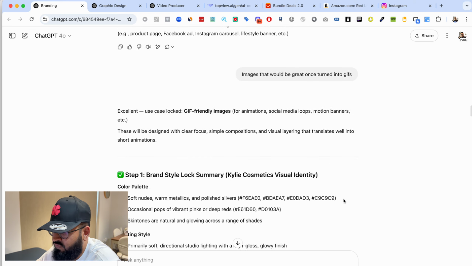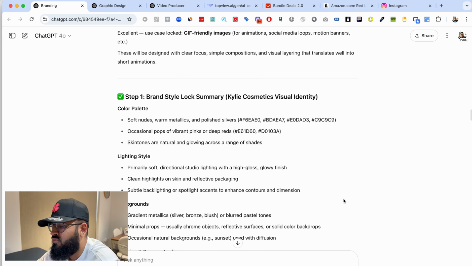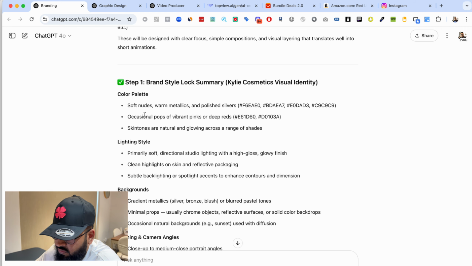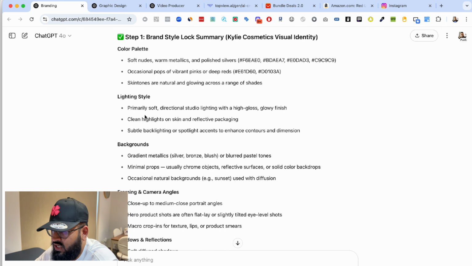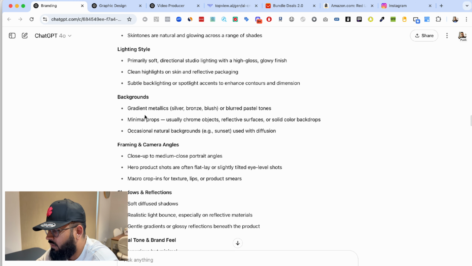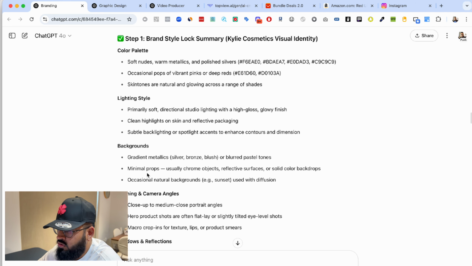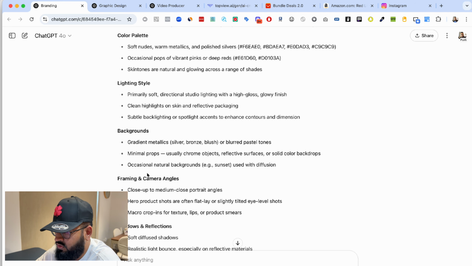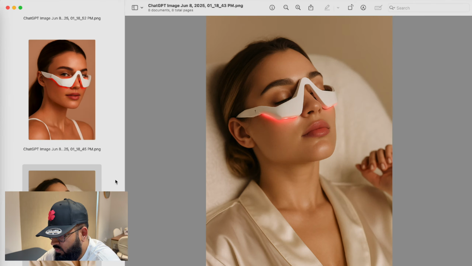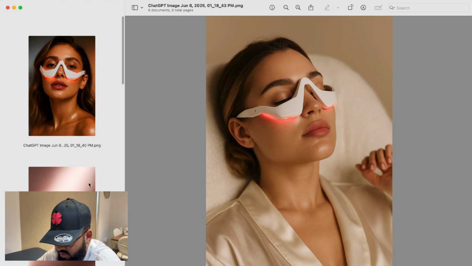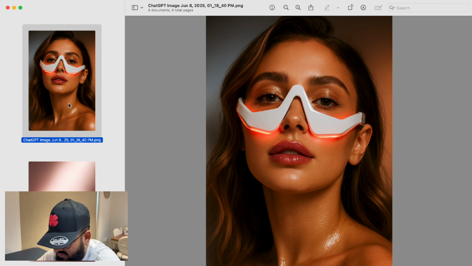Okay. And the first thing it's going to generate for us is a brand style, including what the color palette of the images needs to be, what the lighting style should be, what the background is, what the camera angles are, what the shadows are, what the visual tone is, and what the common elements are. Now, when most people are doing image generation using AI, they never look at all of these different things, right? And so that's why their images, unfortunately, will never turn out to be this good, okay? Because they just don't pay attention to all of that stuff.